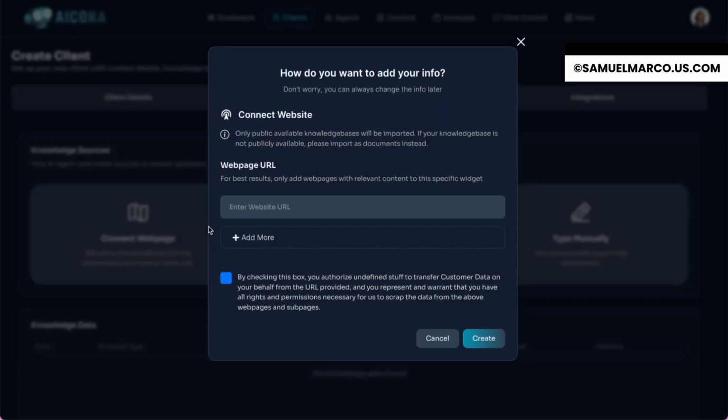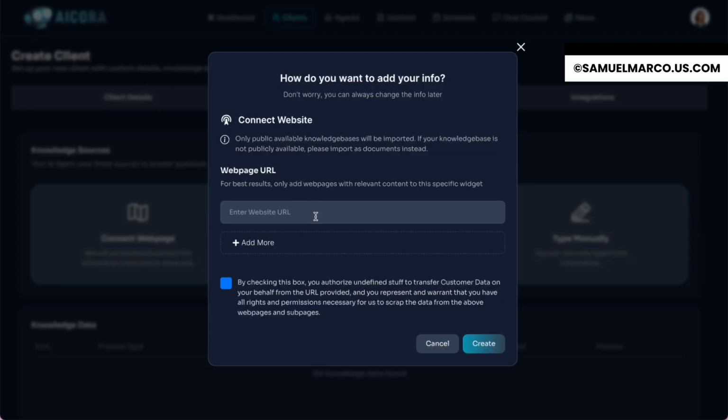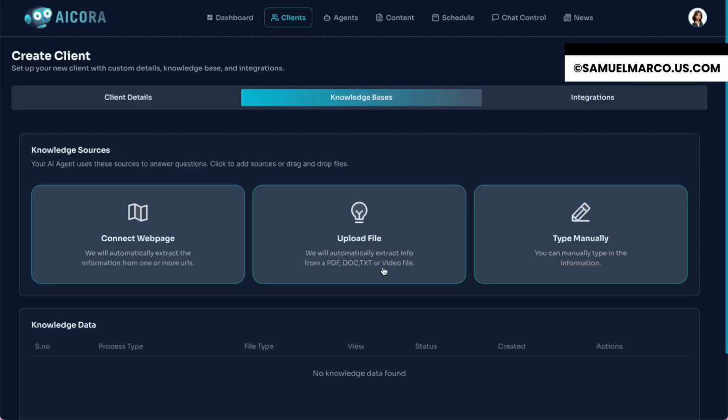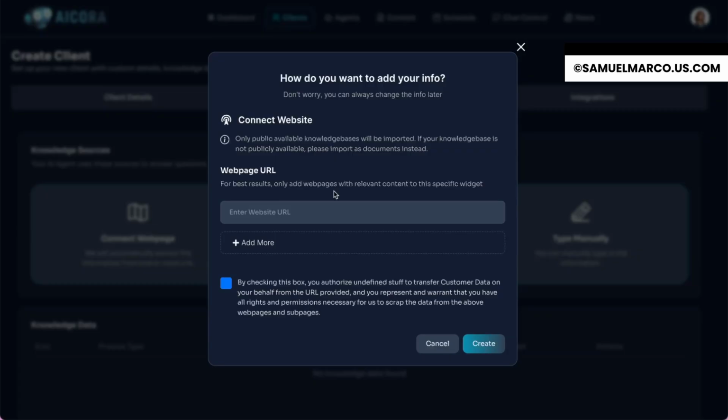If you want to connect to a web page, just make sure that the website is public so the knowledge base can be imported. Now, if your knowledge base is not publicly available, please import it as a document instead. You can select this upload file option instead. But in the case that your website is public, you can just enter the website URL right here.